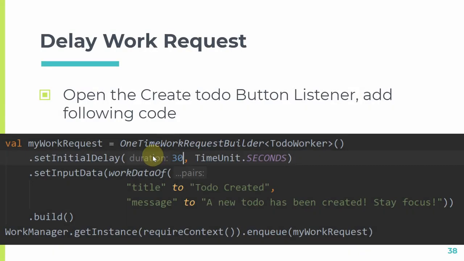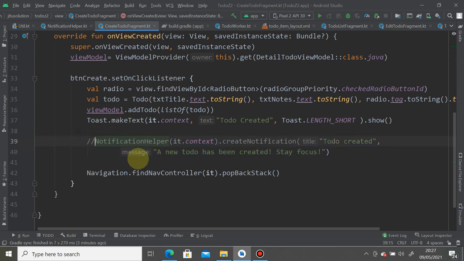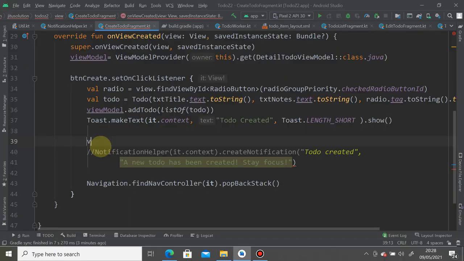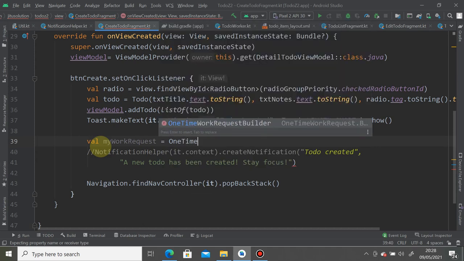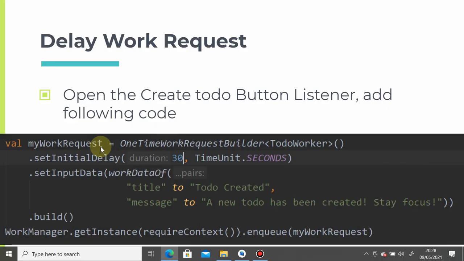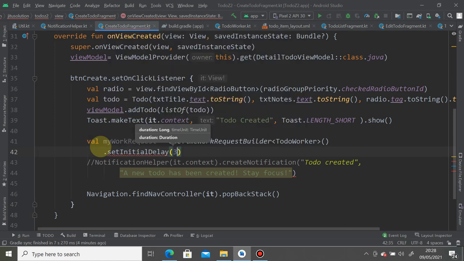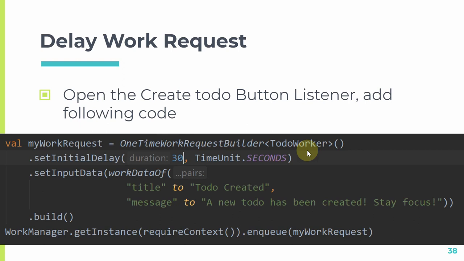Next, we create the work request, specifically, we create the delayed work request. Okay. So let's reopen the CreateToDoFragment. Yeah, because we already have the worker. Now let's use this worker in the CreateToDoFragment. Yeah, in here. So let's comment out this notification helper and create the work request, myWorkRequest, and then we use OneTimeWorkRequestBuilder. And for the type here, you use your worker, the ToDoWorker, okay, and you set the initial delay, let's say 30 seconds, TimeUnit.SECONDS, okay.